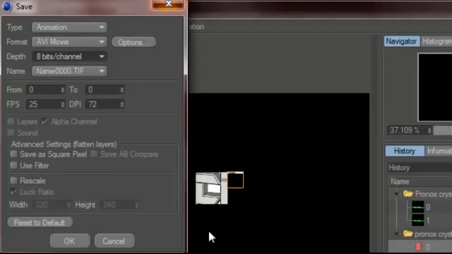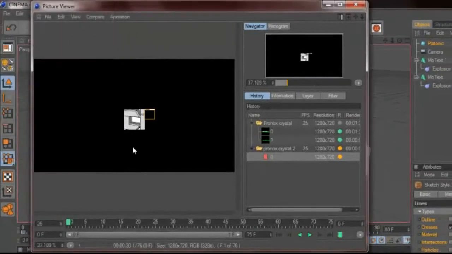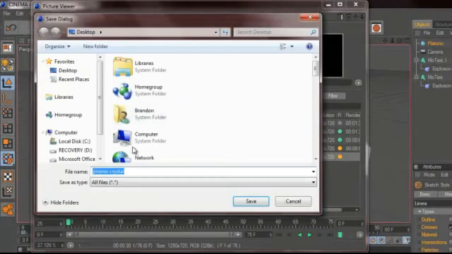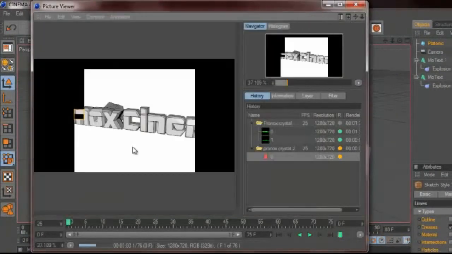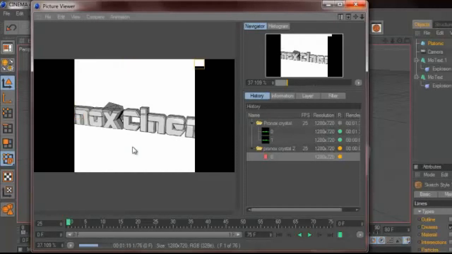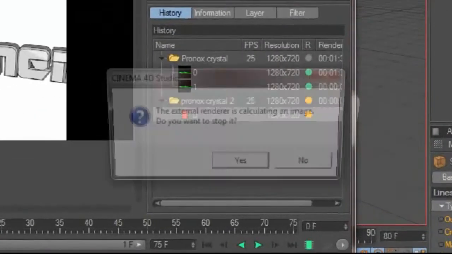Save it to your desktop. I like saving everything on my desktop for some oddly non-neat reason. You can see it renders it out, every little piece, up to 90 frames. Just basically that's it.